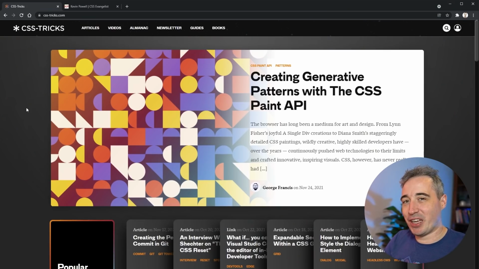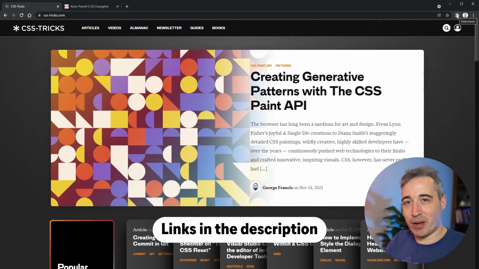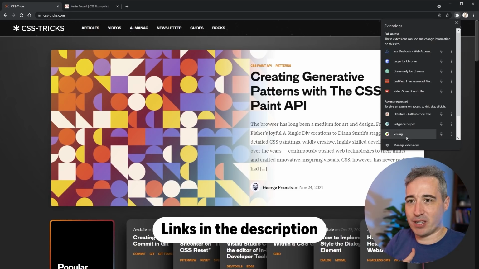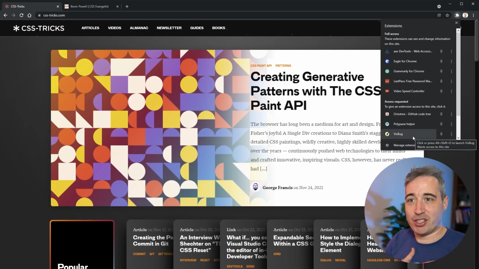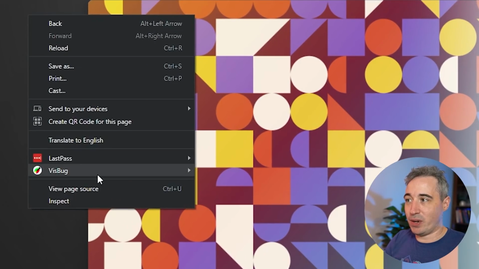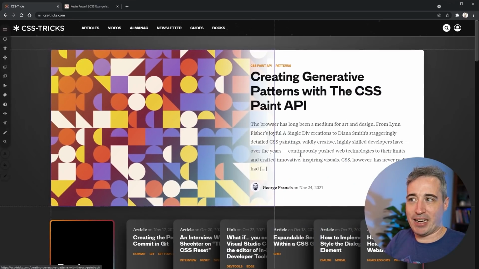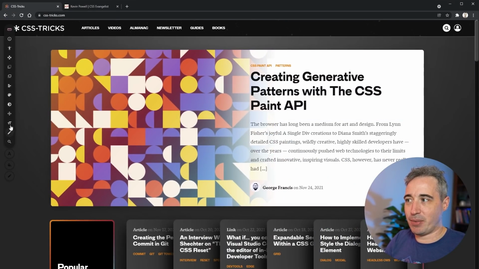All right, so the first one we're going to be looking at is a really cool tool by Adam Argyle called VisBug. I've already installed it in Chrome, and you can get it for Firefox as well. You can see it in my list of extensions here, or I can just right click, go to VisBug and choose hide and show. And I get a little thing that shows up on the side here with all these extra tools for me to be able to use to find out what might be going wrong.